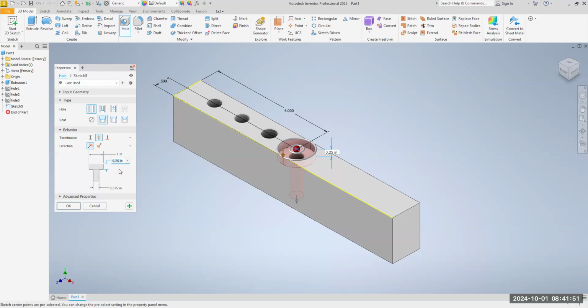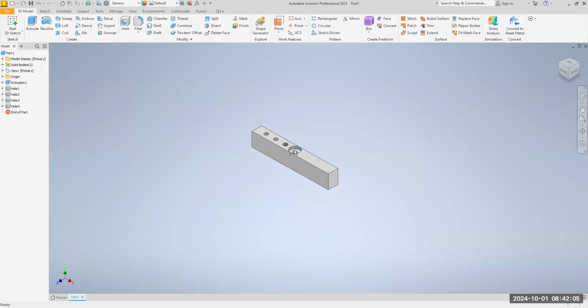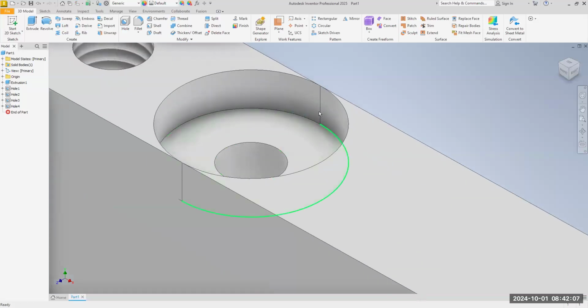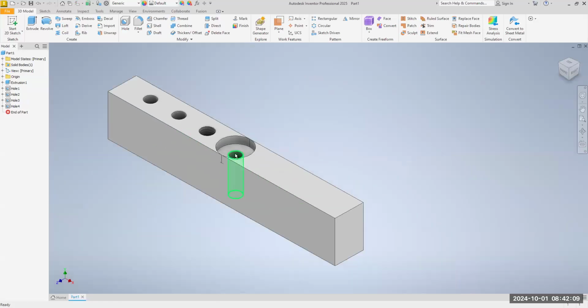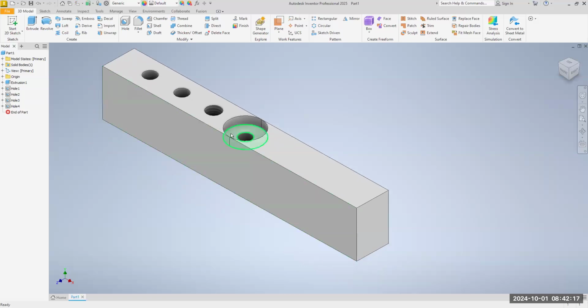Now, here's the beauty of Inventor. I'm getting ready to show you the coolest thing. Select OK. Oh no, Mr. Morse, look. Look at that hole. See that? Look at that. It's cutting through the edges. How can I fix that?